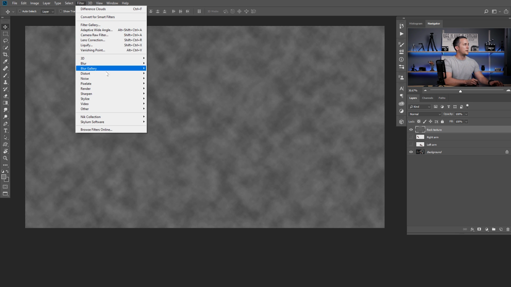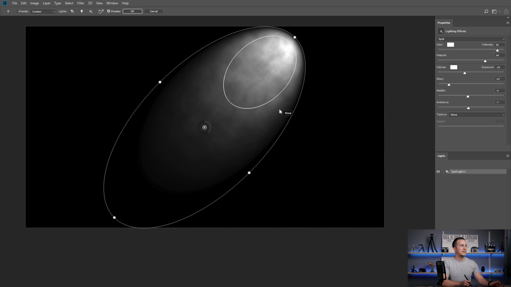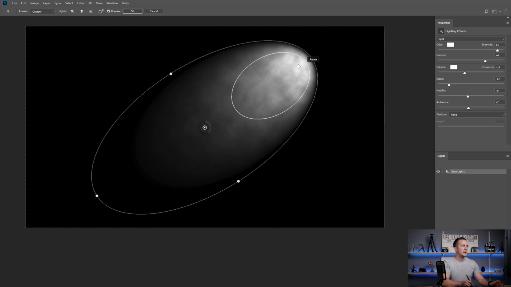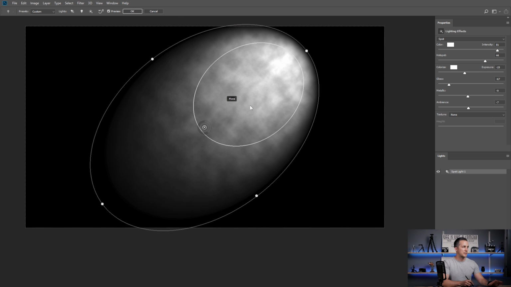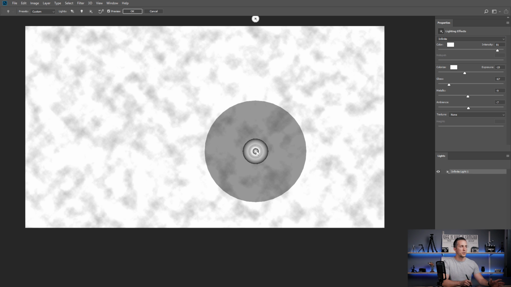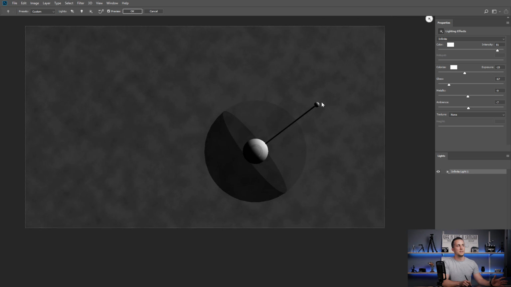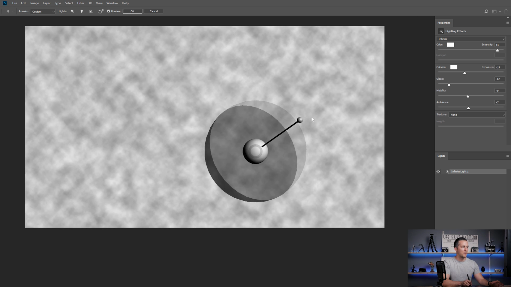We will go to filter, then render and then lighting effect. And lighting effect has several different options. You can use this spotlight and play with this. Still it doesn't look good. You can use point light, still it doesn't look good. Or you can use infinite light in newer versions of Photoshop, in Photoshop CC 2018 for example. And still nothing happens. Why?